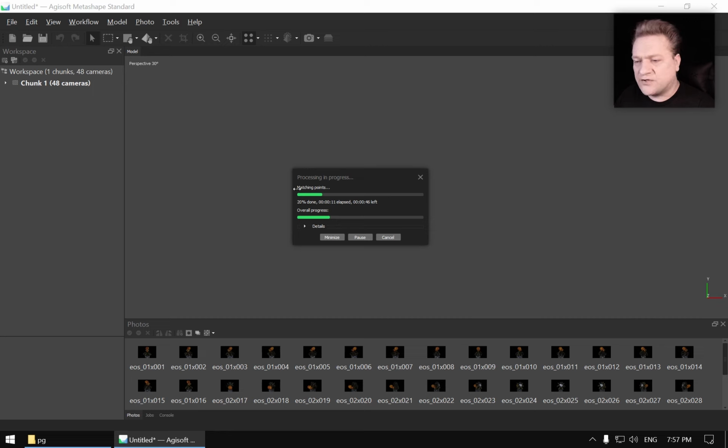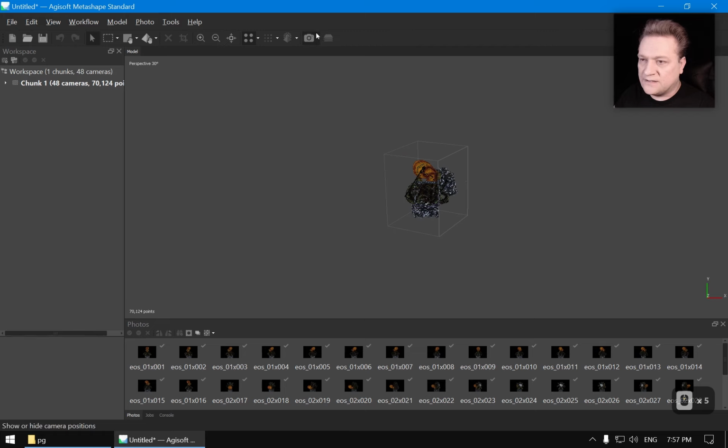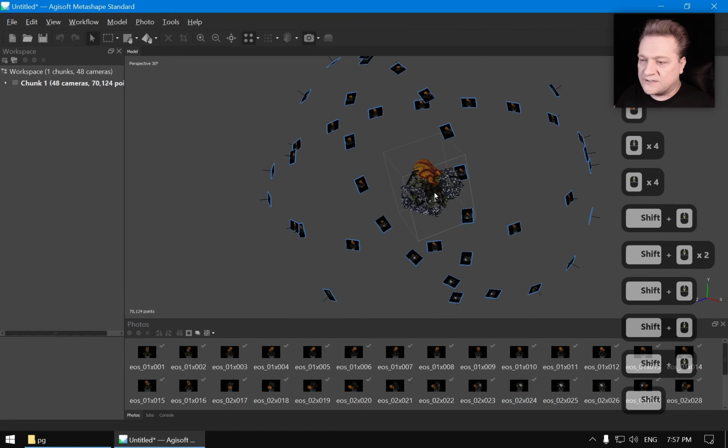As you can see, for a prop like this, just 48 shots, it goes pretty fast. And sometimes when using high quality or highest, you actually get even worse performance, not just because it takes longer, but also it can fail to align some cameras and in general be less accurate. So it's again one of those cases when bigger is not better. And we got all our cameras in there.